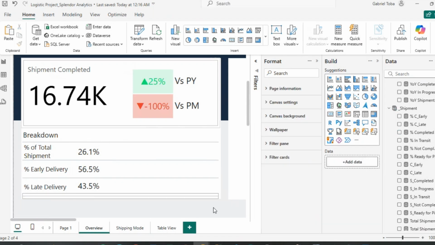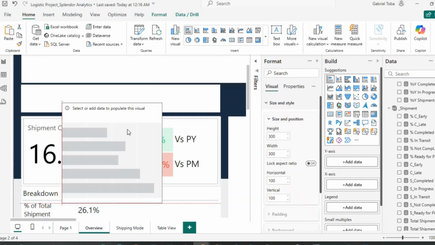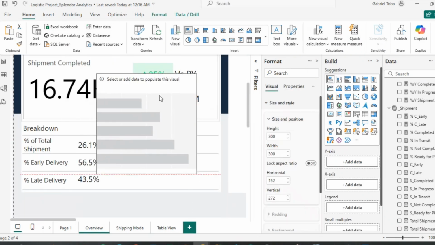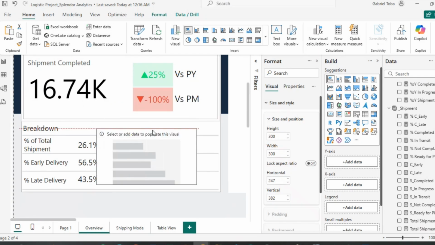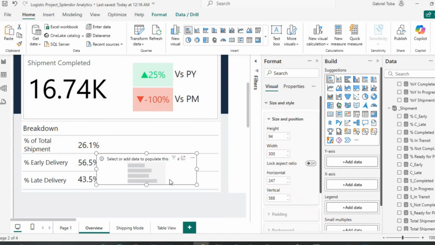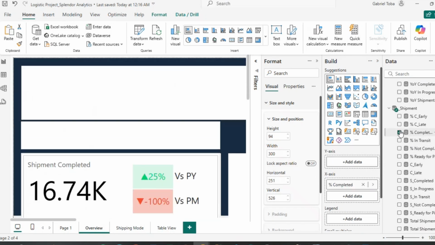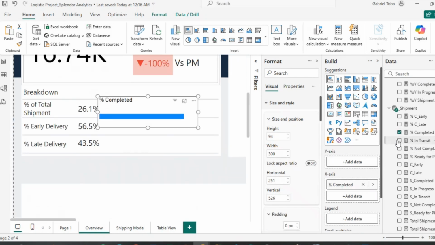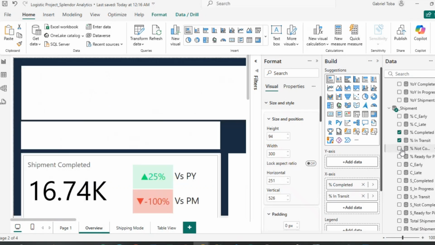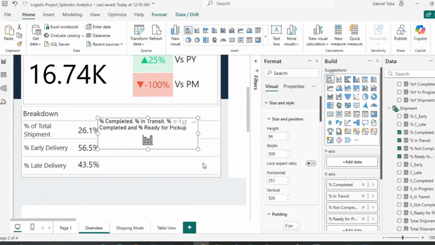Yeah, so we have this, and what we want to add is, let me use this stacked bar chart. Let me create this stacked bar chart. I want to do a trick. Now, the progress bar is not something that is readily available here. I tried it, fine. So this is the only thing I felt like I could use. So I'm going to add the percentage of those completed, right? Percentage in transit, percentage not completed, and percentage of those that are ready for pickup.